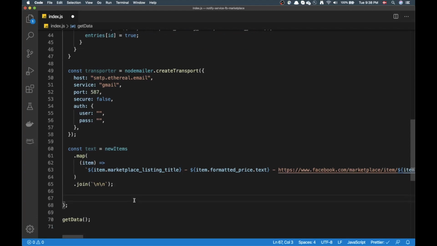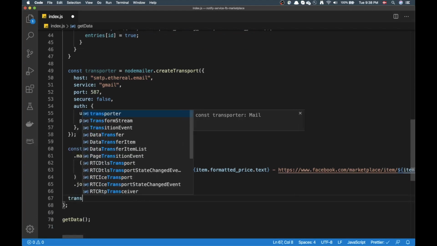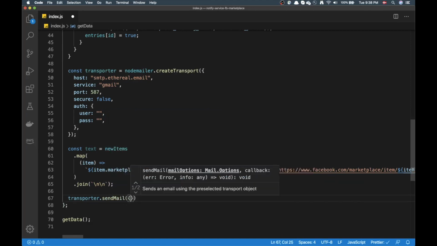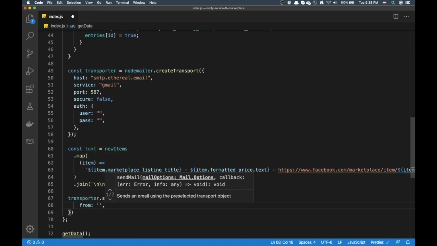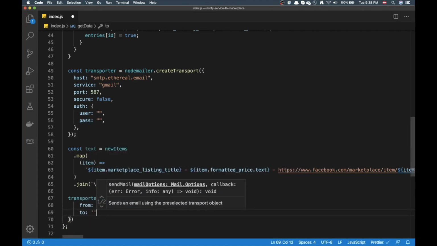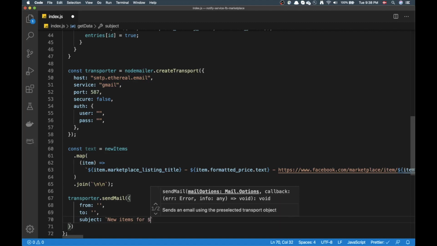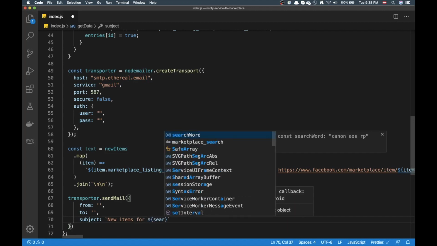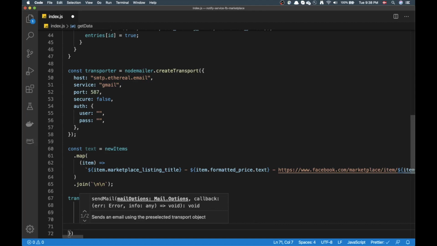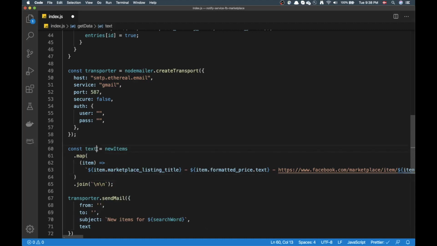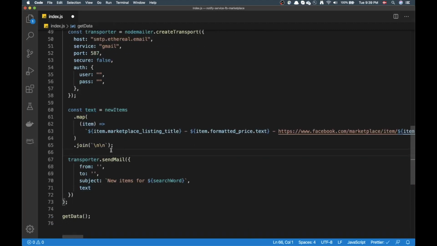Okay, cool. Now we're ready to send our email. So we can do transporter.sendMail. And then here we can put my from address and my to address. And then the subject here, which is gonna be something like new items for whatever search word we had up there. And then the text is just gonna be text. So this string here. So let's just try to see how that looks real quick.